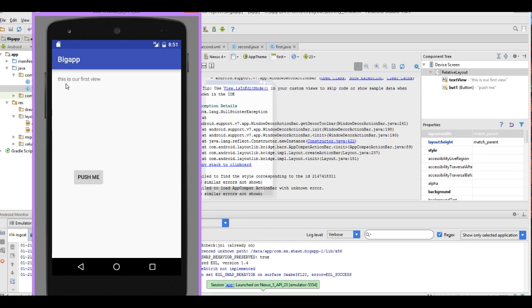So this is our first view. And this is the button we created. Let's see if it works. Click. Waiting on the button. I think I just registered a click. No. The button's not going according to plan. Let's see what's going on here.